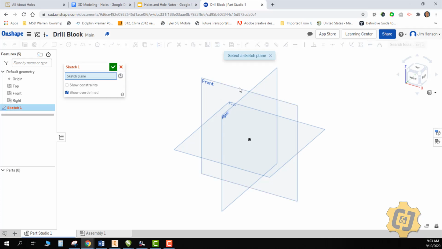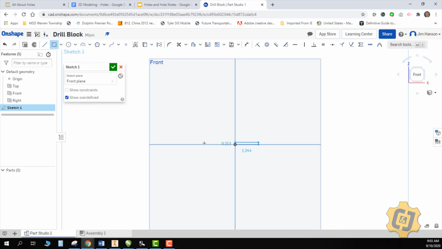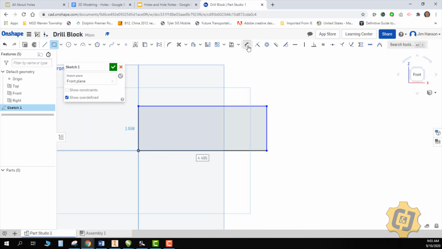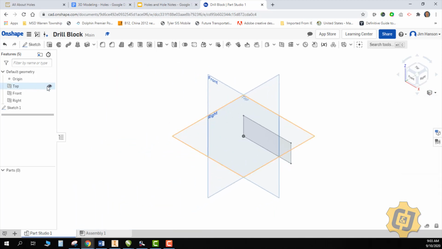So I'm going to put a new sketch on the front view. I'll go ahead and square it up, and I'm going to draw a rectangle that's going to be our block. For right now, I think it'll work if we put it as 4 inches wide and 1.5 inches tall. If we need to add more length to it later, we can. So I'll go ahead and finish that sketch. Put an isometric, and I will turn off my work planes.